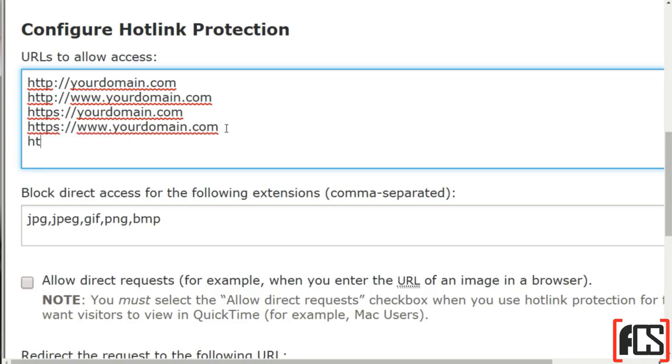https://yourseconddomain.com. Let's say, for example, that you have a sister site, and that sister site is okay to access your images. You want to enter that here. Basically, what you're telling the system is these domains are okay to access these images or whatever files that is.